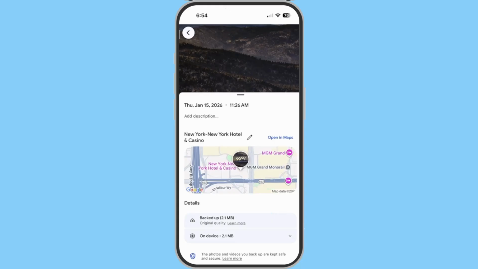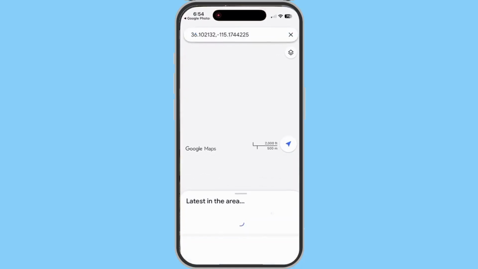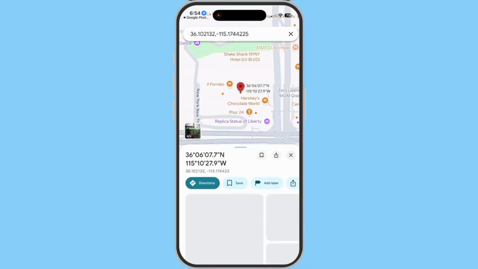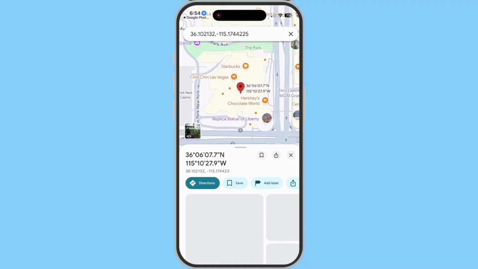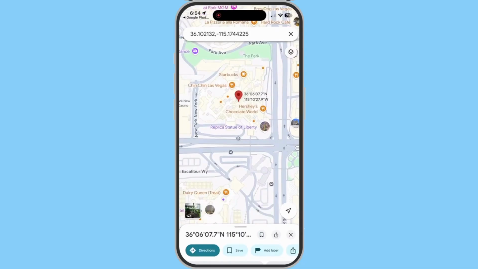If you want greater accuracy, you can also open Google Maps and place a pin right where the photo was taken. Drop the pin on the precise spot, then use the place name or location details shown there as your reference in Google Photos. This is especially helpful for outdoor photos, trails, or spots that don't have a clear street address. Once you've identified the correct place in Maps, return to Google Photos and enter that same location in the search box for the photo.